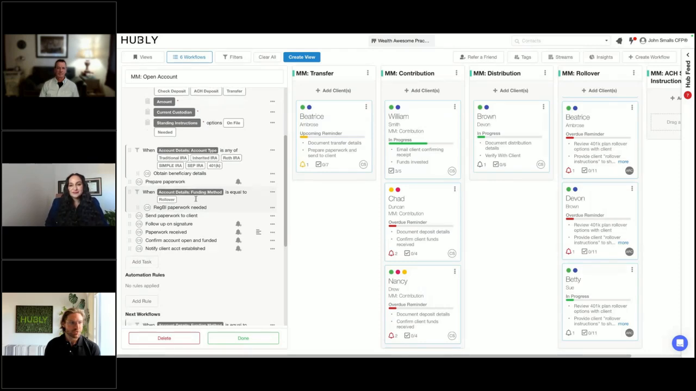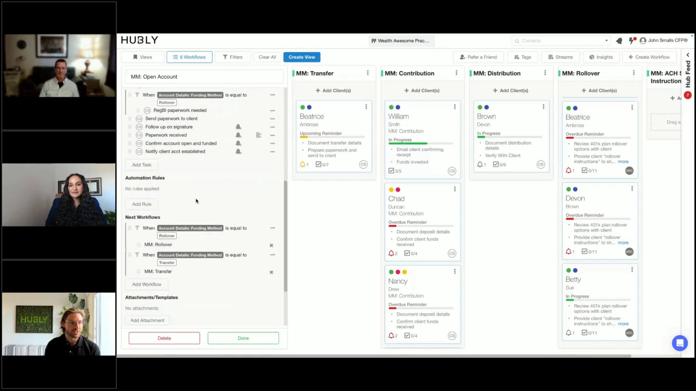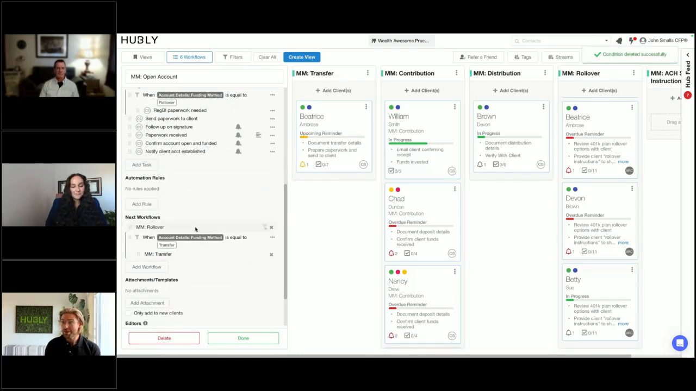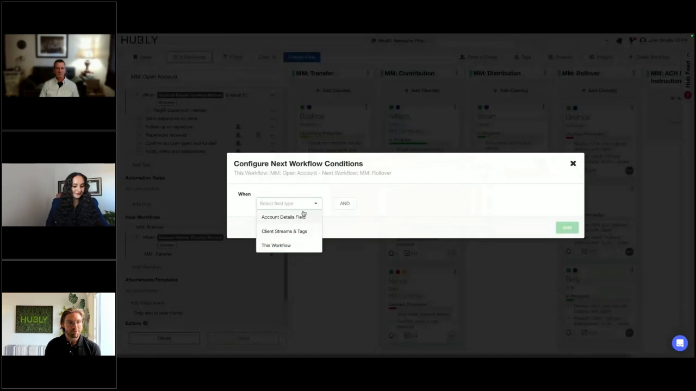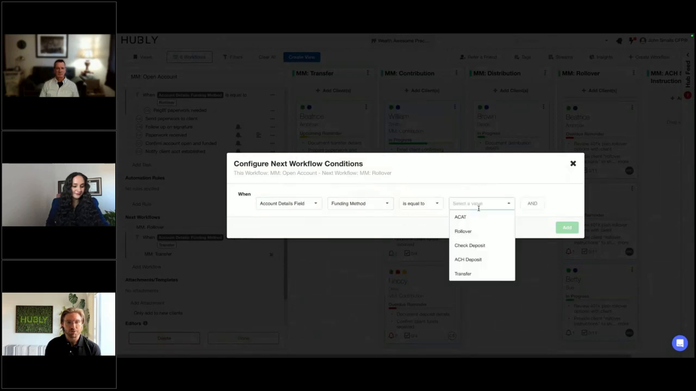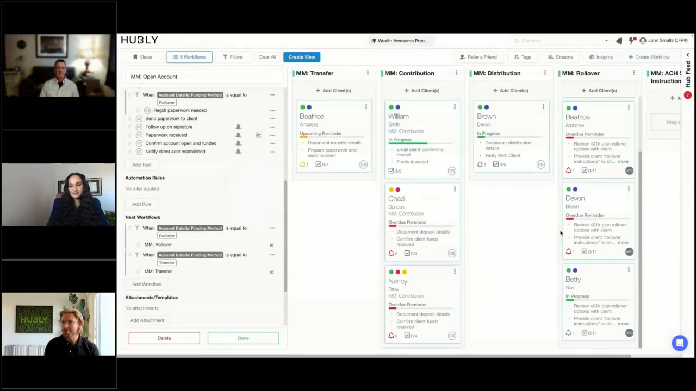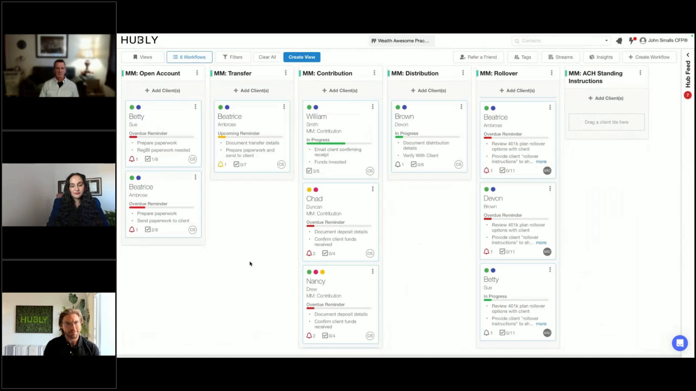And I'll just show you here how easy it is to set up an automation. I'm just going to go ahead here and delete that rollover automation. I'm just going to delete that condition. And let's just reset up that condition. So we'll go ahead here. So when field type from the account details form and the funding method is equal to rollover, that condition is set up. And so it's no code automations. You don't have to do anything fancy. You click a couple buttons and it's all done. And so just wanted to quickly show the workflow building there.